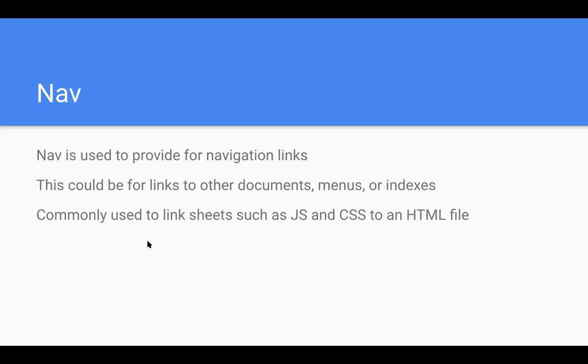Nav. Nav is used to provide navigation links. This could be links for documents, menus, indexes. A common way that we've been doing in class is to link other sheets such as JS and CSS all to the HTML file.